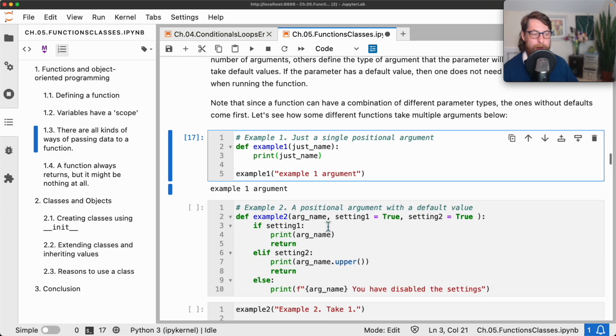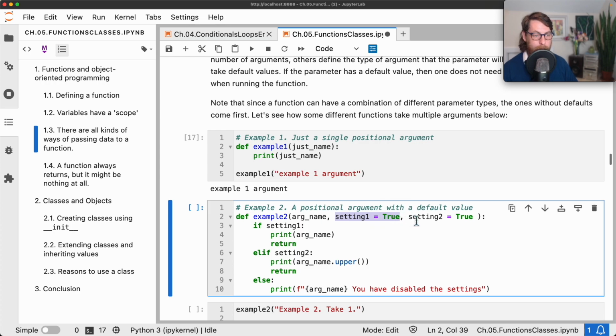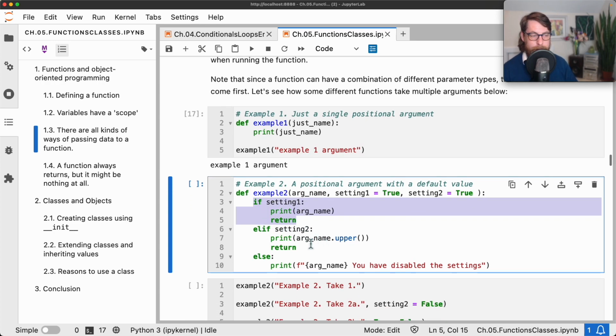Now let's have a look down here. Here we have two additional arguments, or rather two additional parameters, and they're both set to true. I've called them setting 1 and setting 2. So if setting 1 is true, then we'll print the arg name. Else, if setting 2 is true, we'll print the arg name dot upper. Else, we'll say you have disabled the settings.